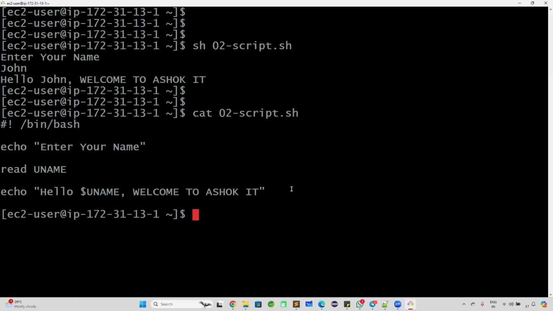Whatever work that we do manually, that work we are automating by using scripting. That is called shell scripting.